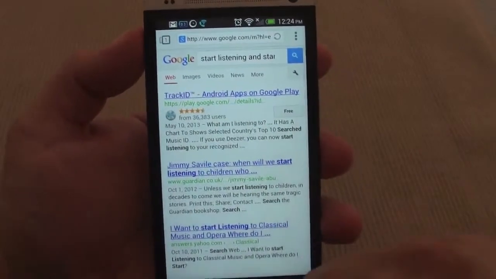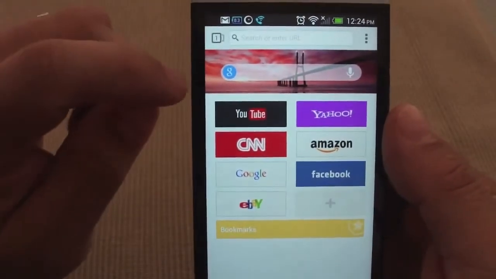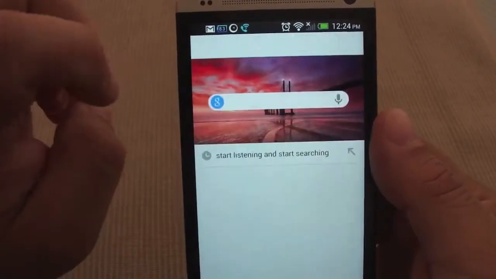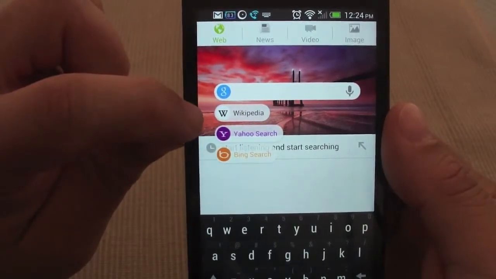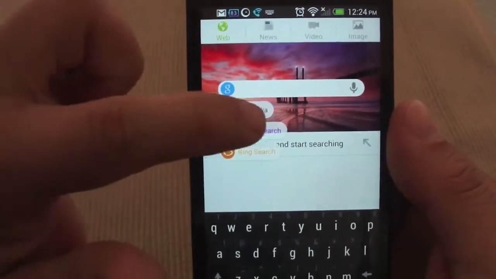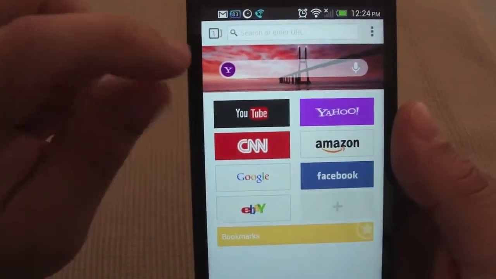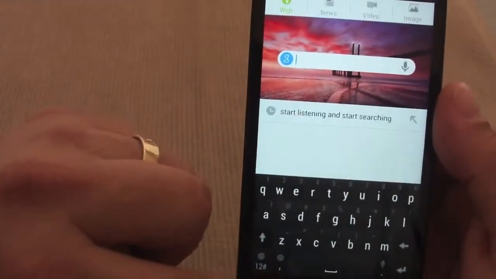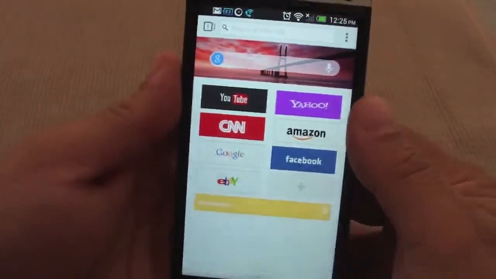Like you see right there, it starts listening and starts searching. Also, which is very cool, it lets you switch between search engines very easily just by tapping this Google icon right there. When you tap on that, you could switch to Wikipedia, Yahoo Search, and Bing, which is very awesome. All you gotta do is tap on one of them, and that's it. Now you are using Yahoo Search, or you could go back to Google. That's very cool that it has that option right there, very easy to change.